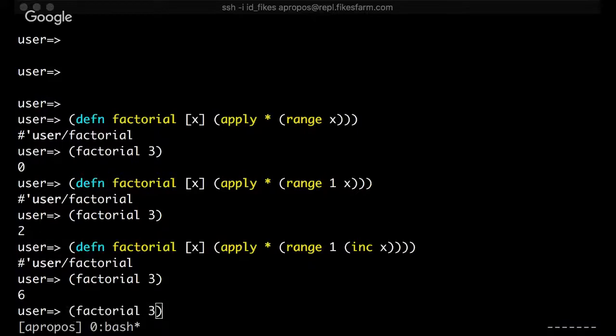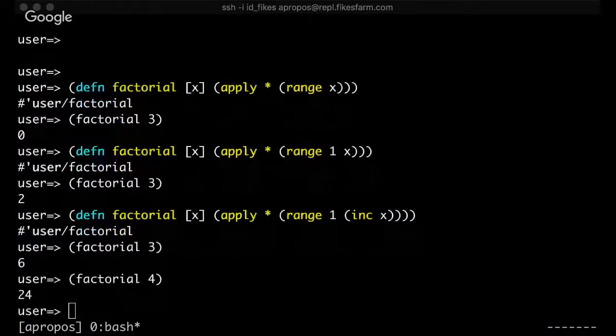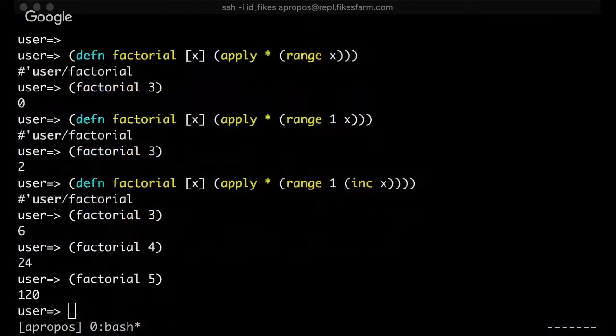Is that coming out right now? Let's see. Yeah. And what was the other one? Let's see. Factorial 5. Convinced. We don't need to do generative testing on that one. So that's likely a pretty efficient one, I guess. I don't know. Yeah, probably. Pretty good.